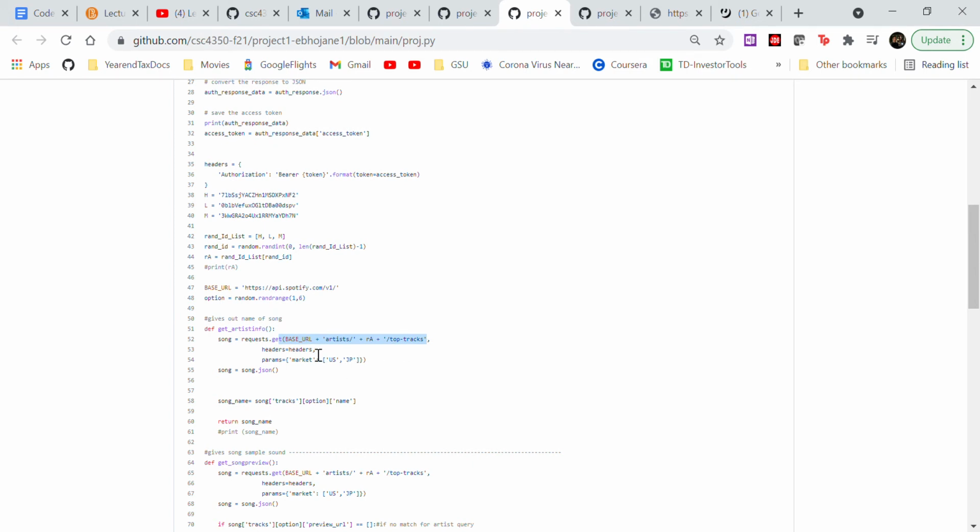So base URL, the artist. Now the artist right here is really referring to this RA. So artist is just denominating the name artist, but the RA is the real value. So artist is just making you know that RA is artist. So RA is the ID. So usually when you're doing .get, it would be the base URL, the ID, and then the top tracks. And then we have the headers params, which are required by Spotify. And then you get the JSON from that.